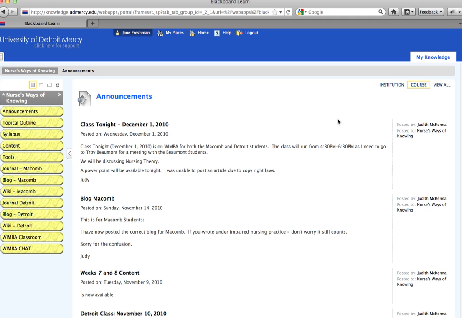On the left-hand side, we have navigation for this particular course site. Your navigation may change a little bit depending on which course site you're in and what the instructor has set up for you. And on the right-hand side, we have the content window. The content window contains any content that is accessed through the menu on the left.